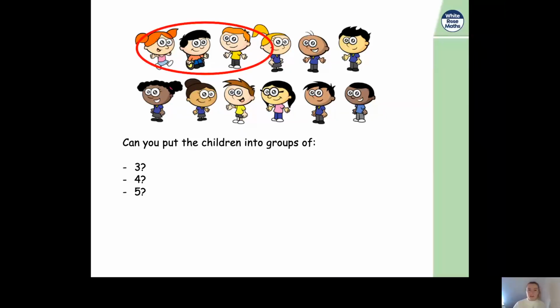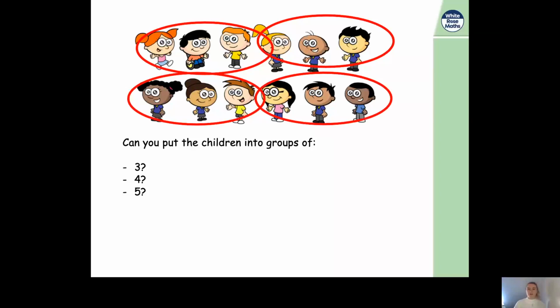So let's try it. Let's put them. There we go. So we've halved our row. And how many children are in each group? Yes, there are 3 children in each group. So let's try that with the row underneath. There we go. So have we got 3 children in each group? Yes, we have, haven't we? And how many groups have we made with these 12 children? Yes, we've made 4 groups of 3.